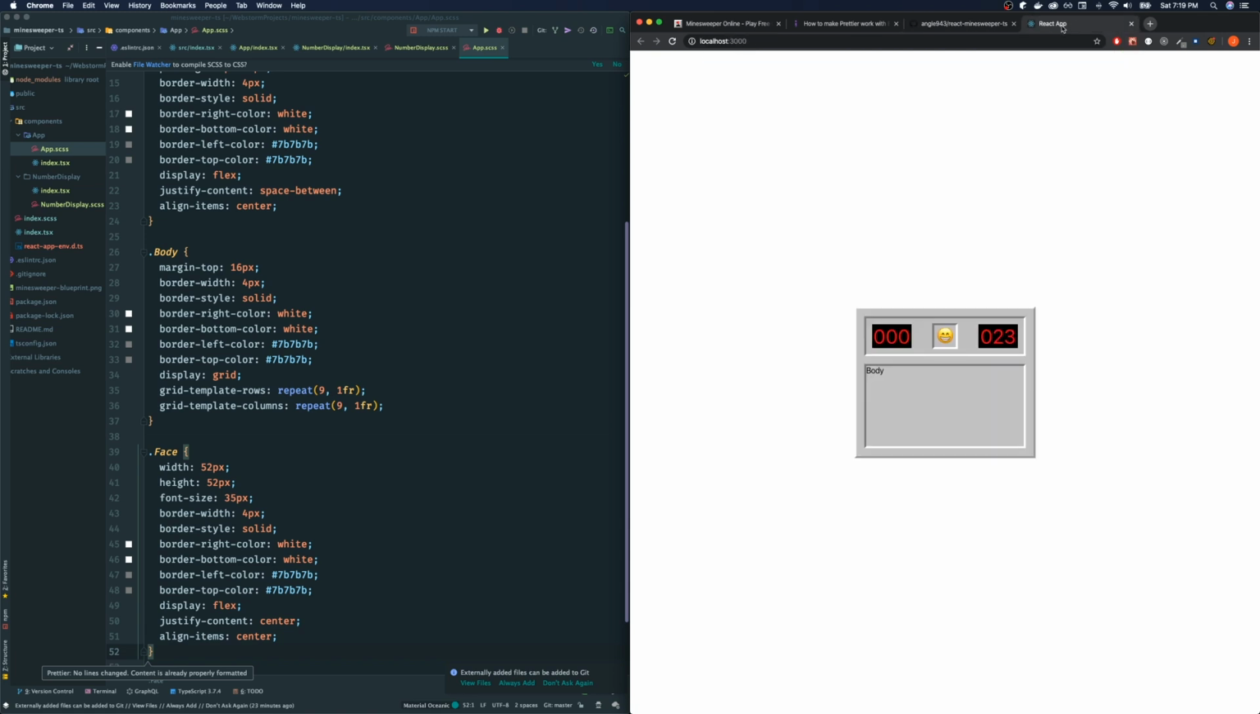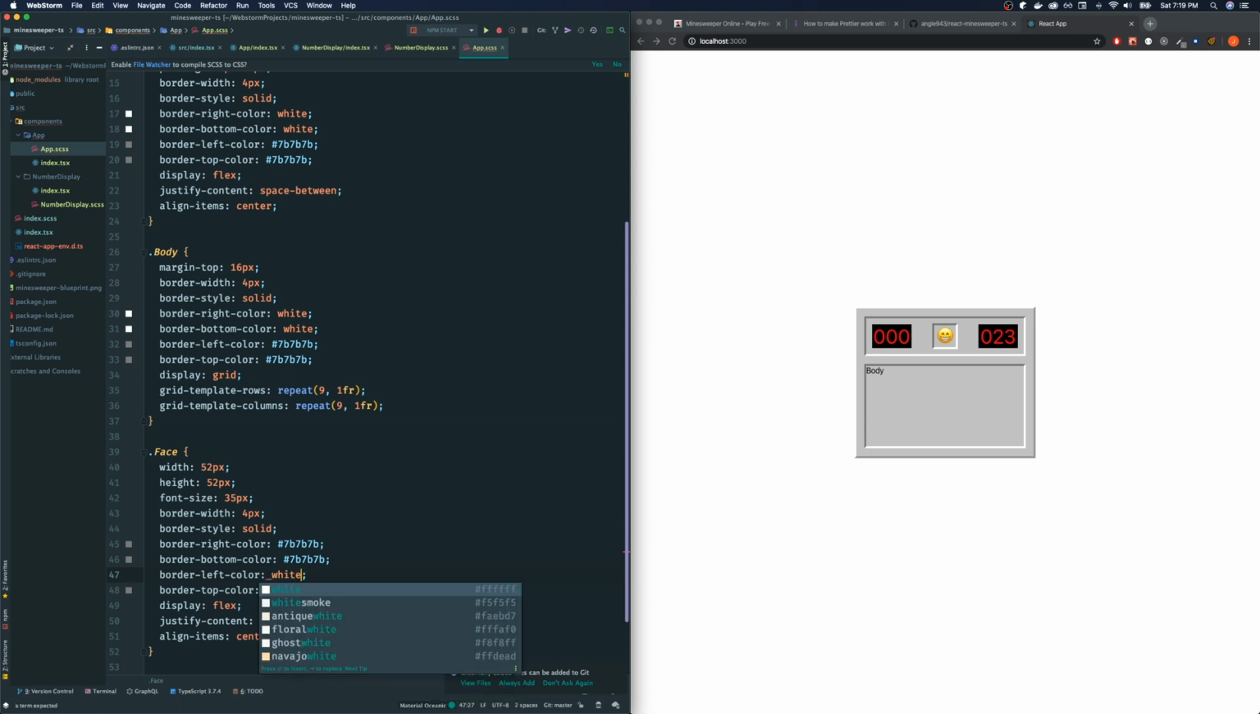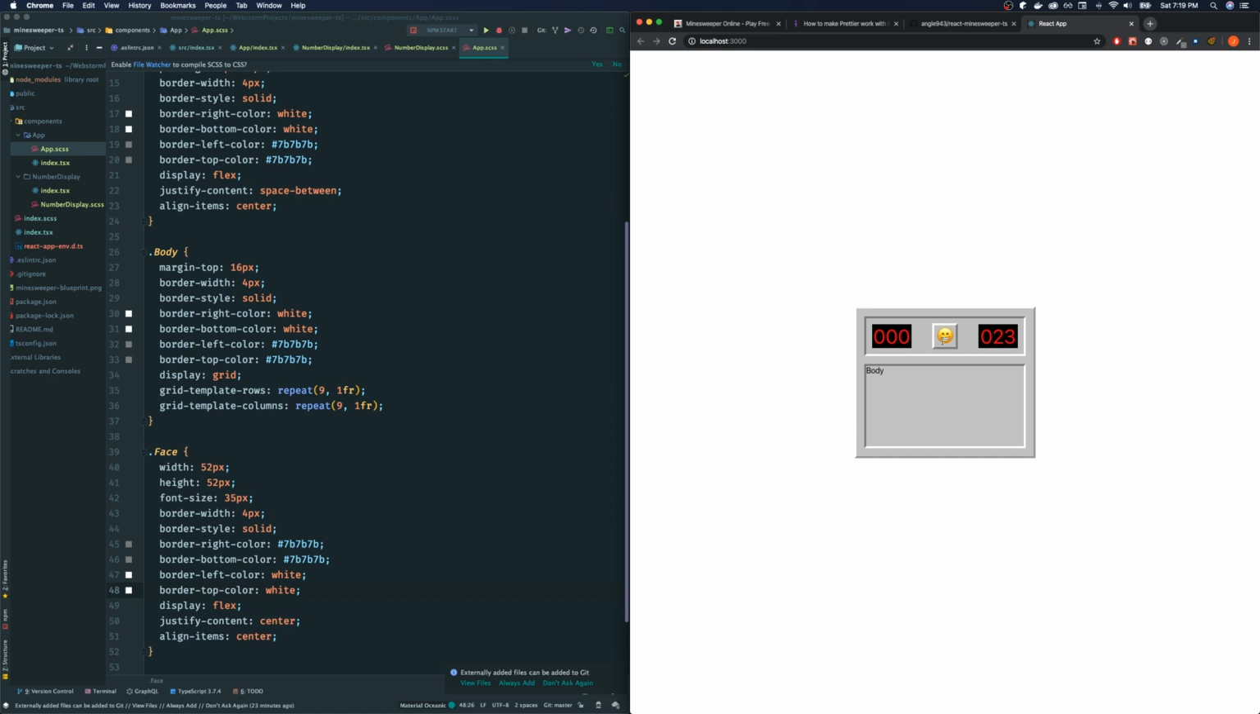Except I think I want it the other way, because that looks like it's pressed right now. Yes, so I want the dark gray one for the right and bottom, and white on left and top. Let's see what we get. There we go. So that's looking pretty good.